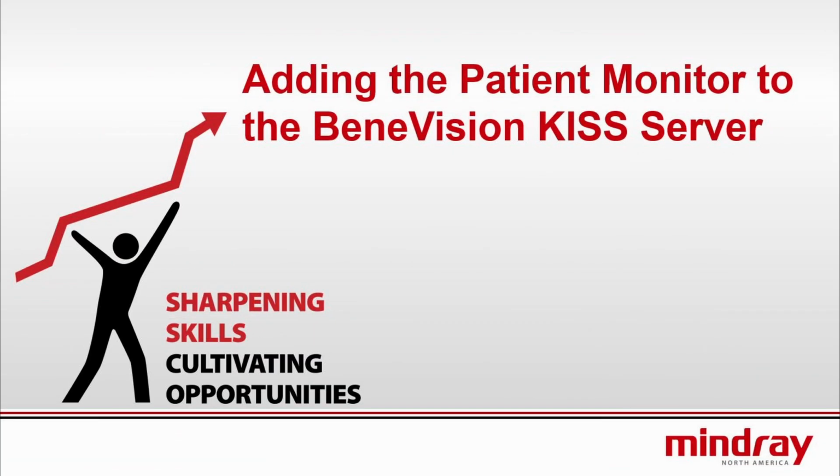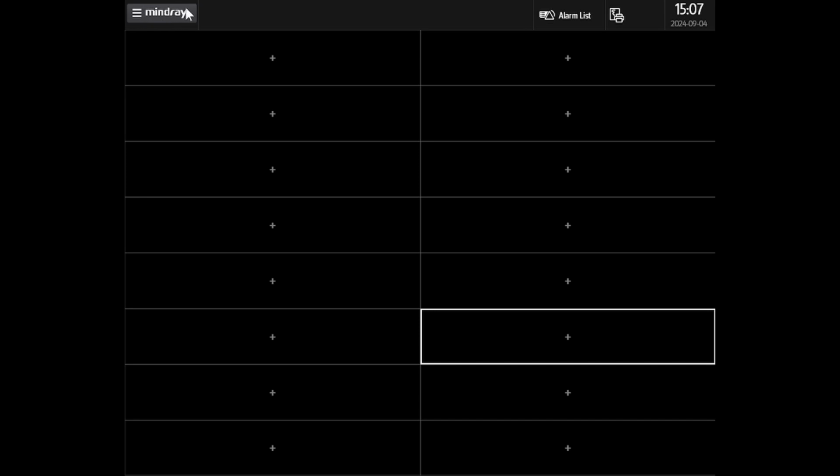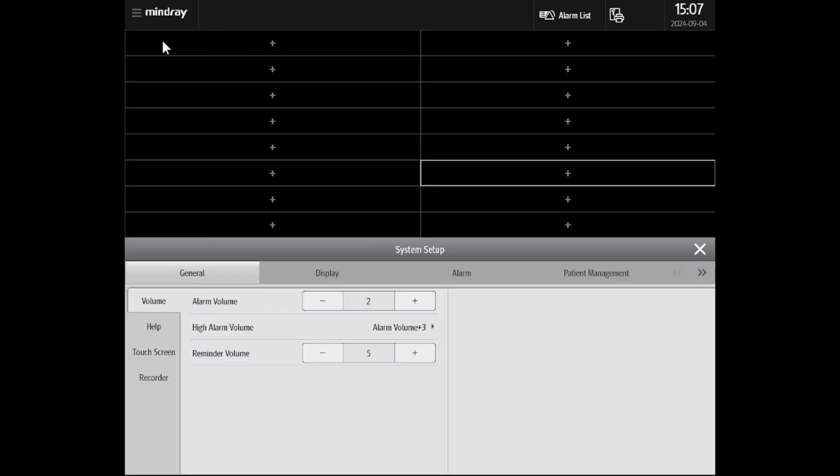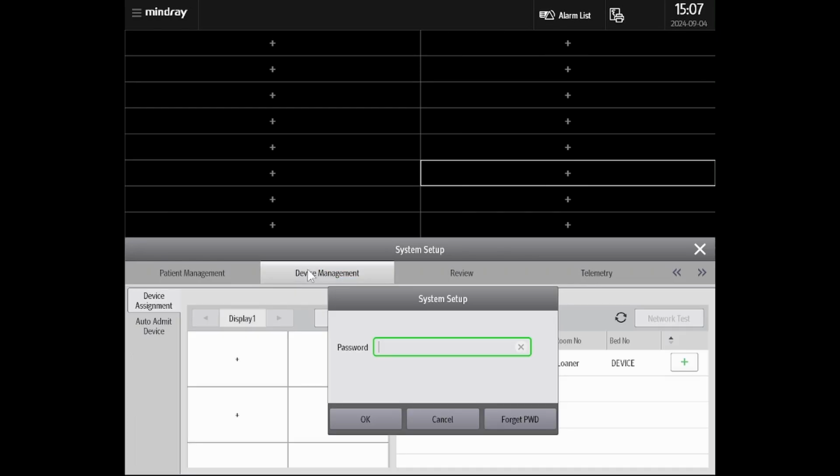Adding the patient monitor to the BeneVision KISS server, select the Mindray button with the 3 horizontal lines in the top left corner of the display, the hamburger. Select System Setup. In System Setup menu, click on the 2 arrows below the X in order to move the menu towards the right. Select Device Management.